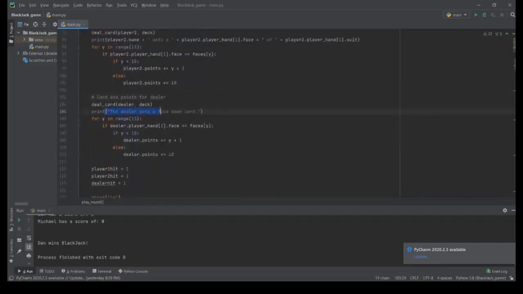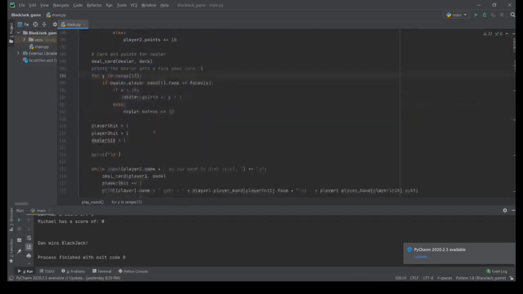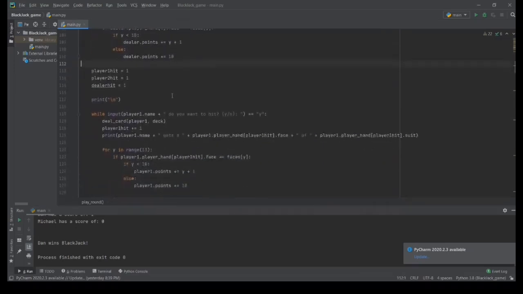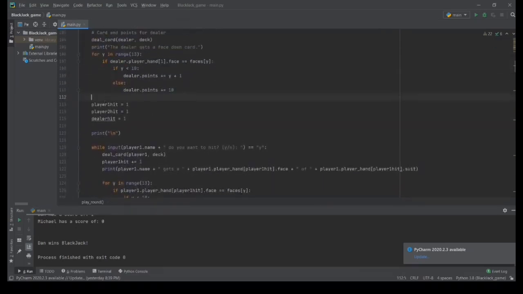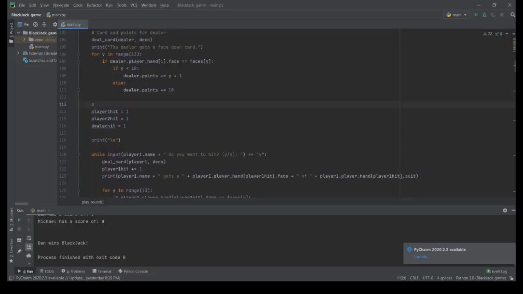And this last card, the second card for the dealer, is face down, and then we reveal it later in the game. Okay. So now we have these player 1, player 2, and dealer hit variables. These are used to keep track of the number of cards added to the player hand. The reason why it starts at 1 is because 1 is the index of... I'm just going to put this: keeps track of index of hit cards.